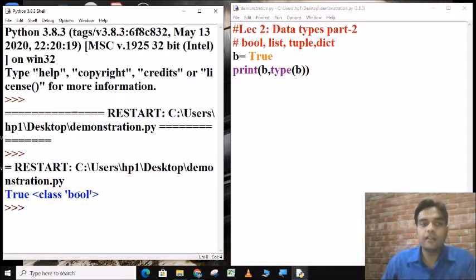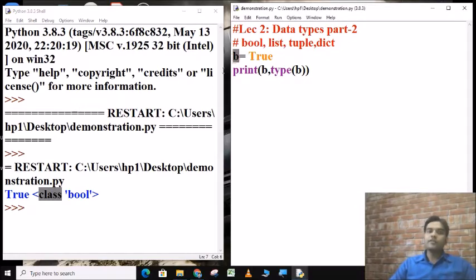Data type is boolean. What does class mean? Why is class written? Because in Python each and everything is predefined in the form of class. So b is an object of class boolean and its value is true. In my upcoming video series we will see what an object is and how an object is created. So here b is boolean and data type we have seen.